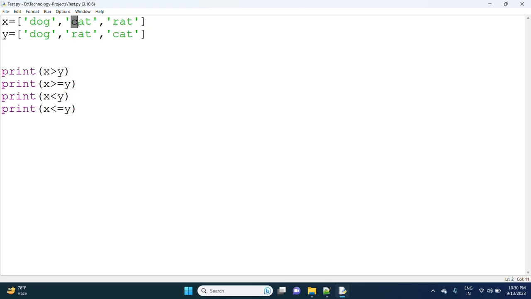What is the ASCII value of C and what is the ASCII value of R? If you consider alphabetical order, first C will come, next R will come. So C greater than R means it will be false. So that's why here we will get false. The next case also will be false. Automatically the last one will be true.